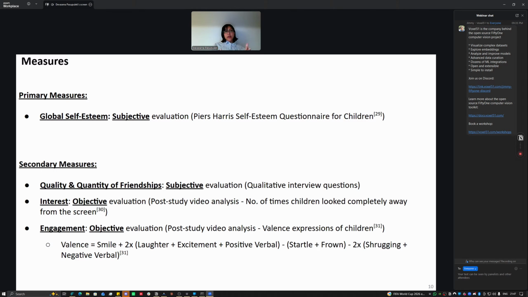And also, we evaluated engagement, which is nothing but the valence expression of the child. So, we had certain instances of smiling or laughter or excitement. So this engagement evaluation was not done using an ML model.